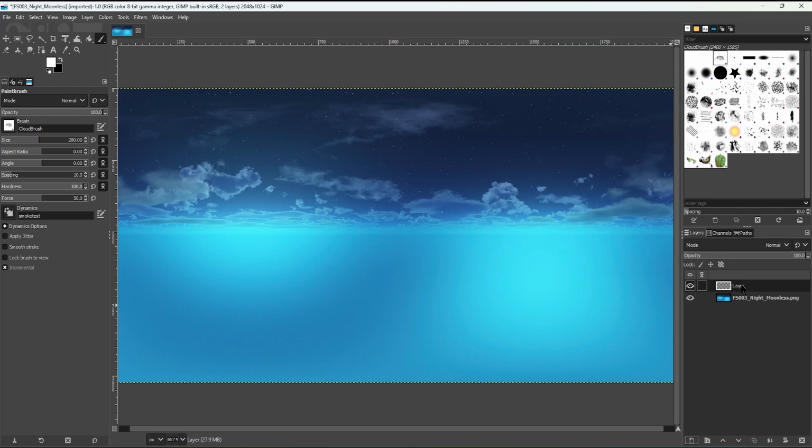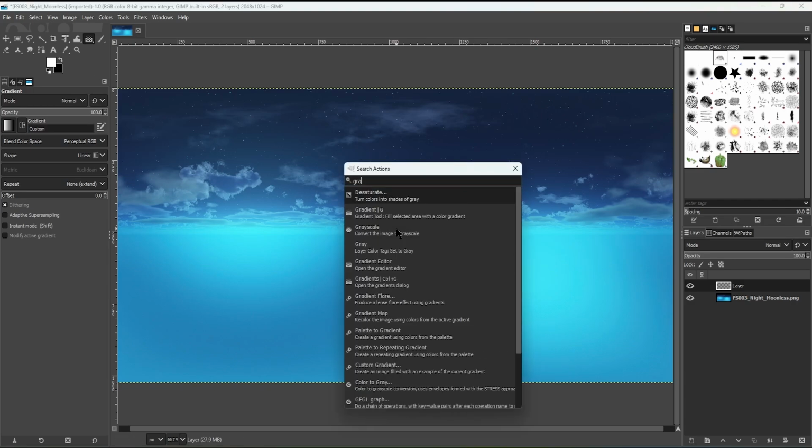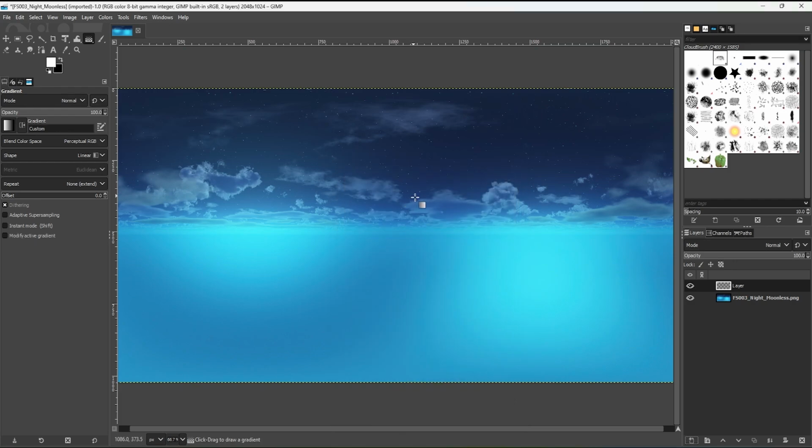So I went ahead and created a copy layer on top of this one. Now I'm going to create a gradient. There's a couple of ways to do that. We can go back up to the paint bucket tool and understand that the gradient is also in that group, so we can right click and just select gradient from there. We can also get the search actions and just type in gradient ourselves right here. So that's another way.